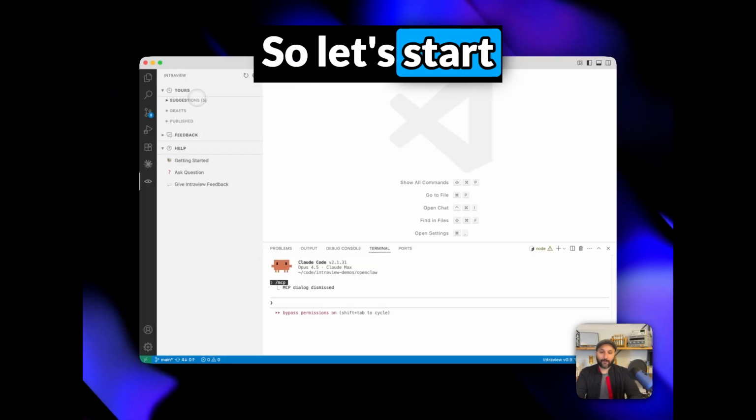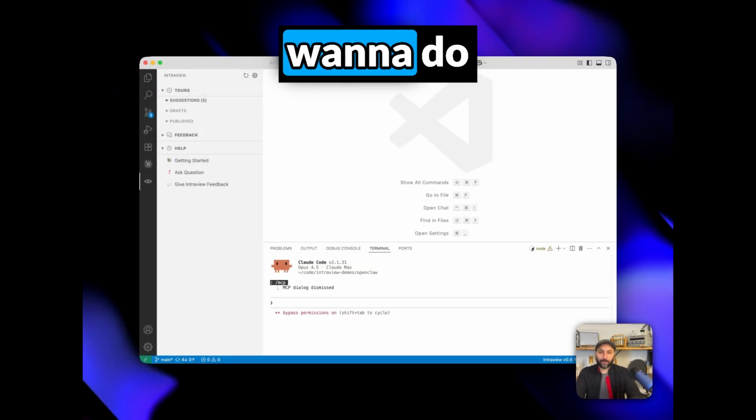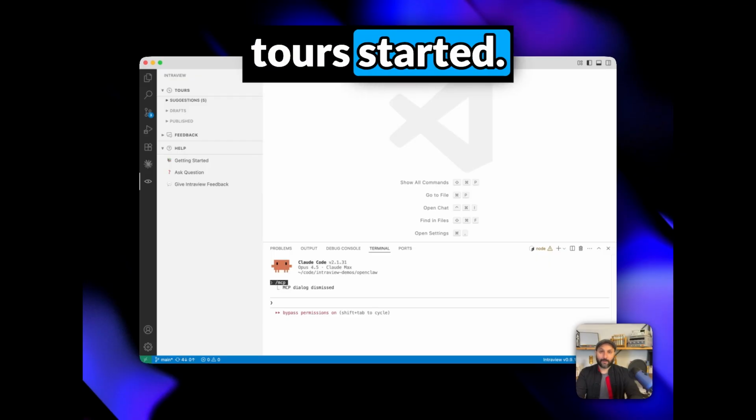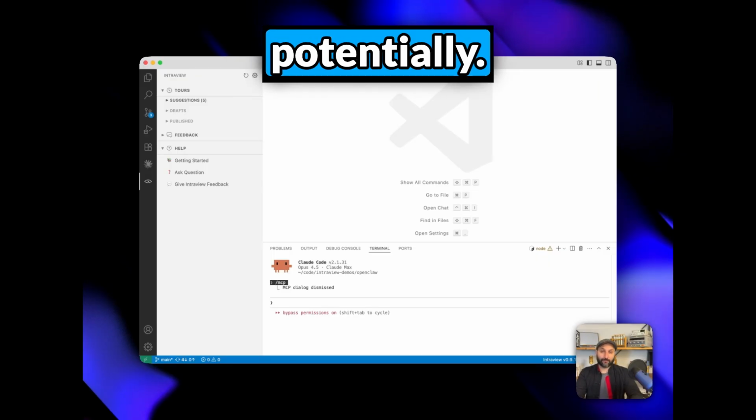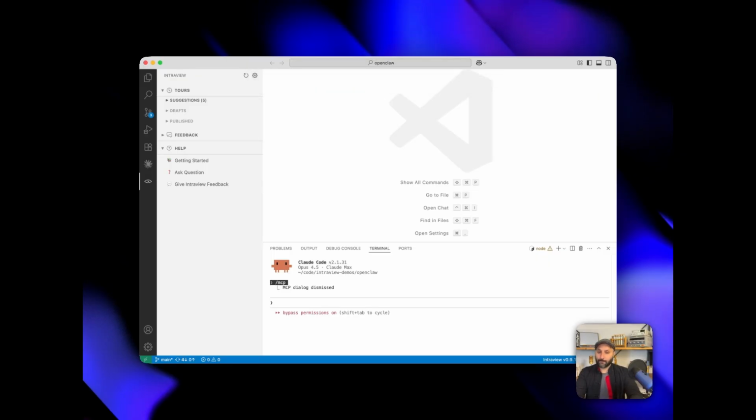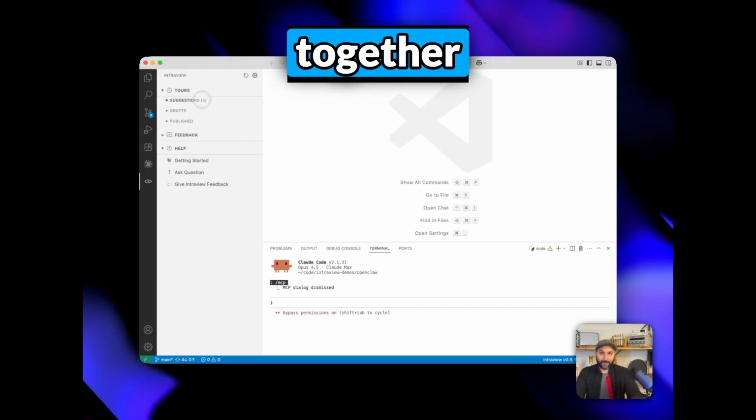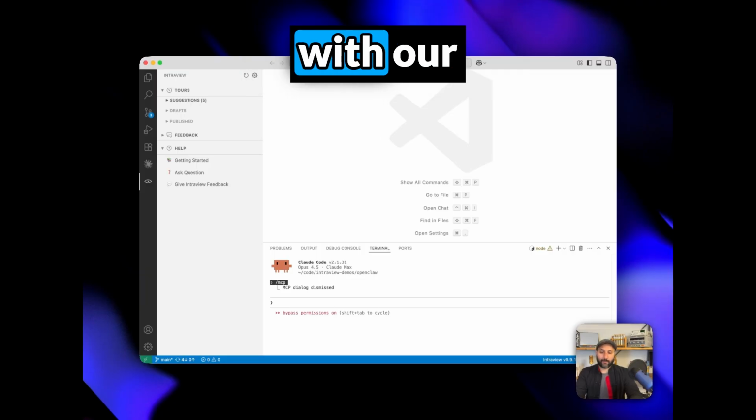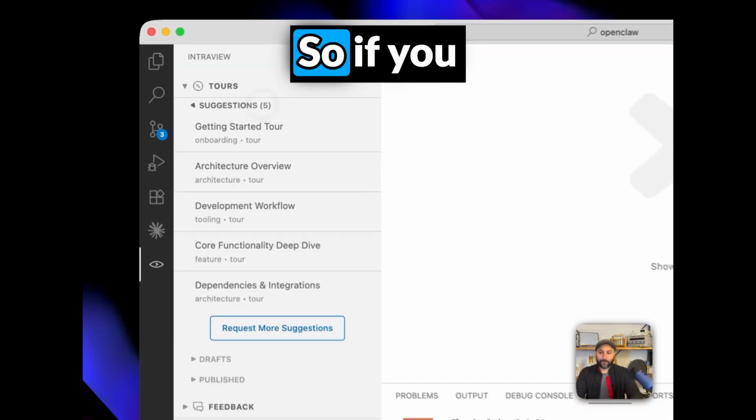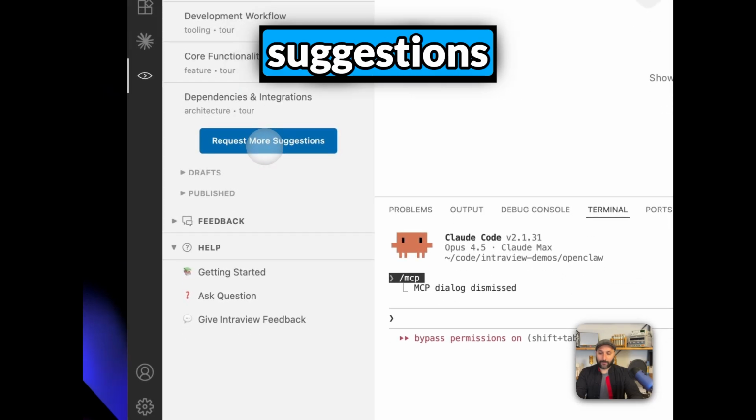So let's start off. And the first thing we're going to want to do is get these tours started. Now, we don't know a lot about OpenClaw, potentially. You may know a lot. What I know is what I've read on Hacker News and that there's some security issues, but I want to dig in together. So let's just start by getting some suggestions and working with our agent, because our agent's already connected. So if you go to the suggestions, you can say request more suggestions.